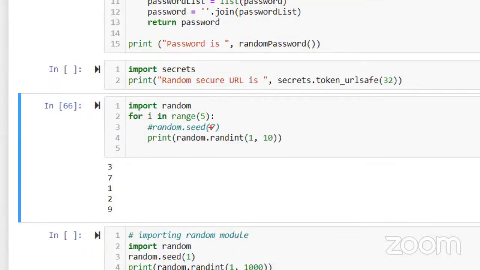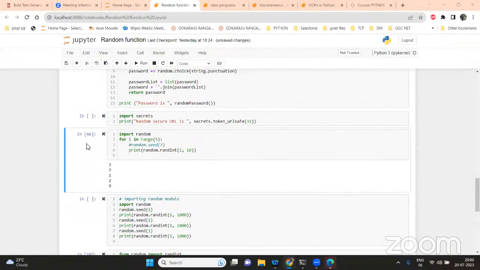So now the seed function I have not used. To observe the code, every time I'm running the code, I'm getting a different range of values. This problem we can avoid using the seed function.